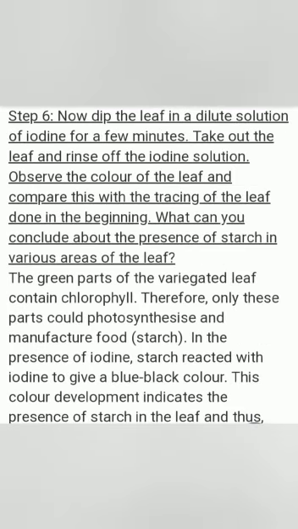Now step 6. Dip the leaf in a dilute solution of iodine for a few minutes. Take out the leaf and rinse off the iodine solution. Observe the color of the leaf and compare this with the tracing of the leaf done in the beginning. What can you conclude about the presence of starch in various areas of the leaf?